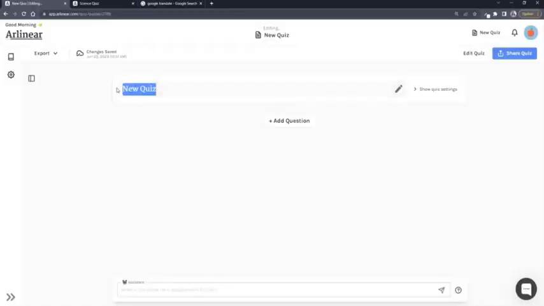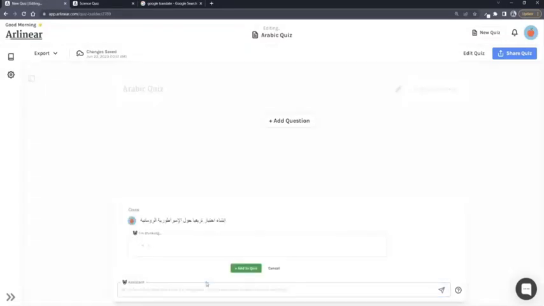So I'll do Arabic quiz. And now when I copy and paste this into the assistant, just like magic, it understands that you're writing in Arabic, and it's going to create quizzes in Arabic for you. Again, this works in Urdu, this works in Korean, this works in Japanese, this works in English, this works in Spanish.